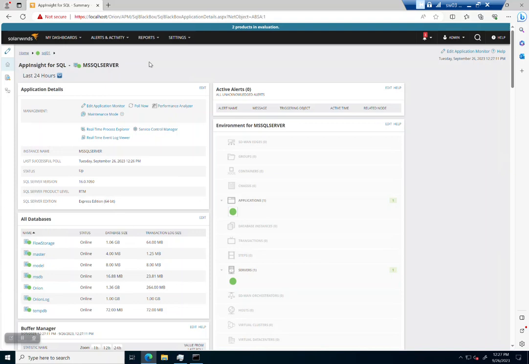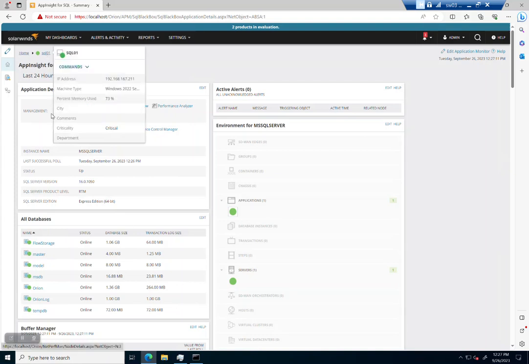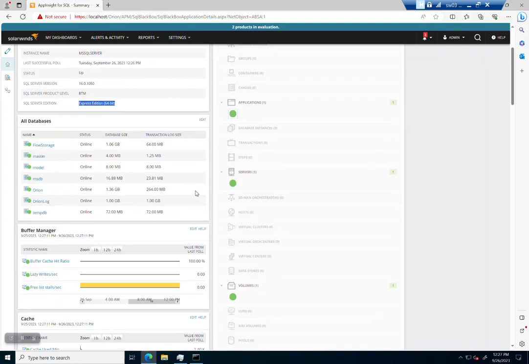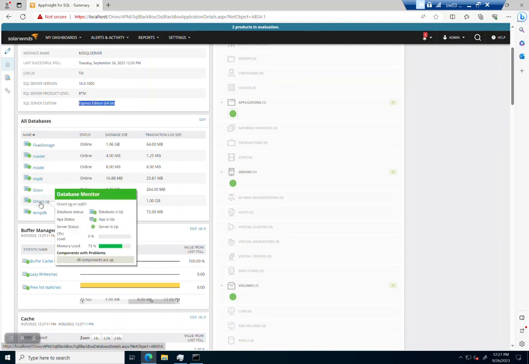Now, I've got one SQL server in my little lab environment. It's called SQL 01. You can see that up here in the breadcrumbs, and you can see that Microsoft SQL Server is running on it. And we're monitoring that instance. It's just an Express edition of SQL, so nothing special. It's got exactly 3 databases on it, which are the 3 that are needed for SolarWinds. So we've got Flow Storage, we've got Orion, and we've got Orion Log.